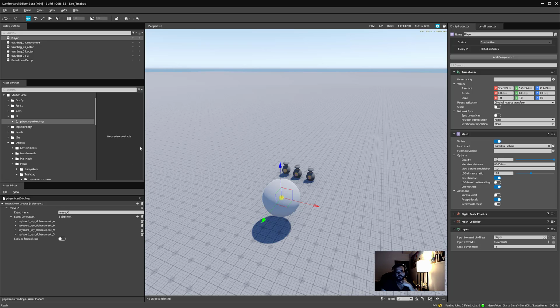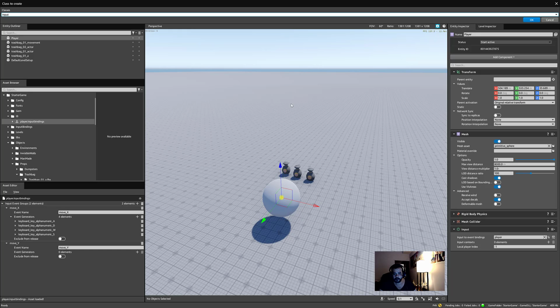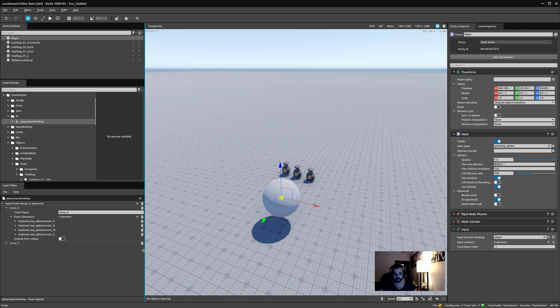So I made one little mistake in the last video, and I wanted to add a move Y input event. So I'm just going to hit plus here. I'm going to copy this move_X, paste it in here, and this is going to be our W and S key. So go ahead and add two more inputs here.